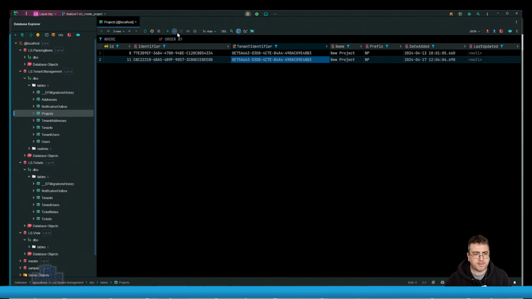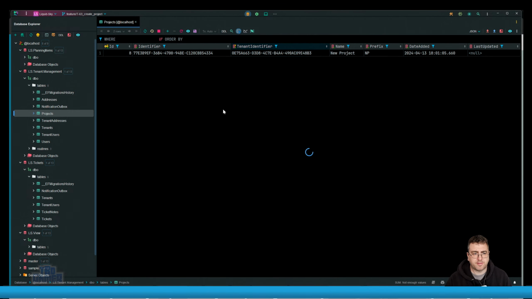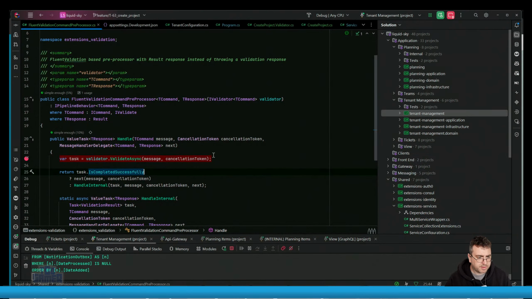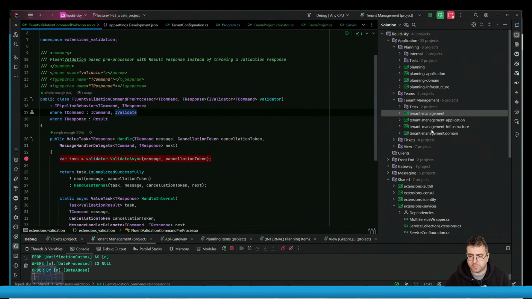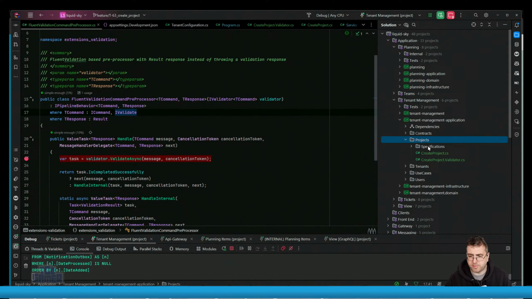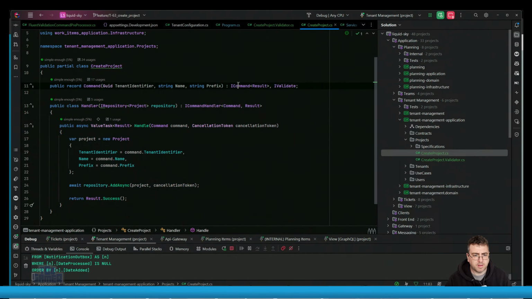See, that didn't validate it at all. It didn't even fire the validator. So what I was going to look at there was, is it an ICommand? Did I send it as an IMessage or something like that? So if I go to tenant management application and go to projects, ICommand.